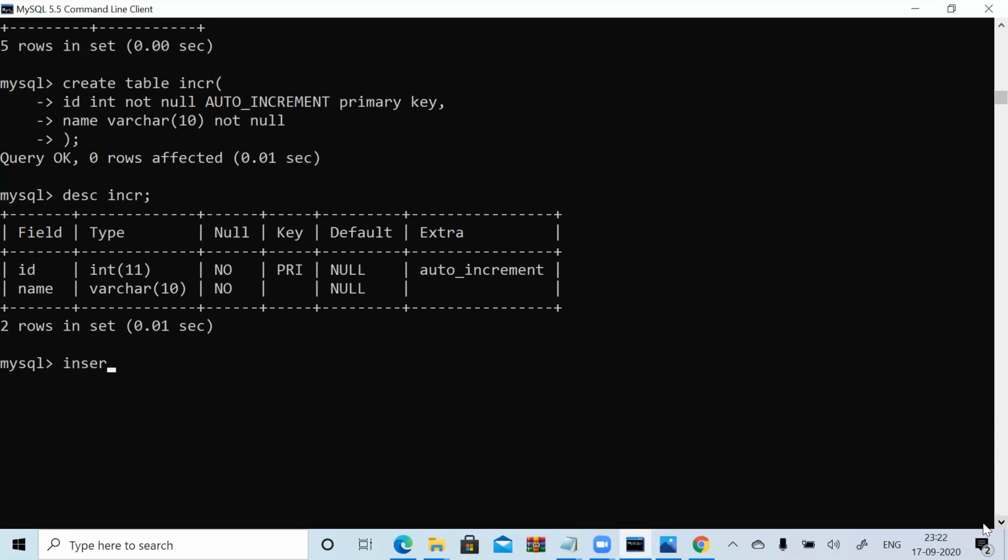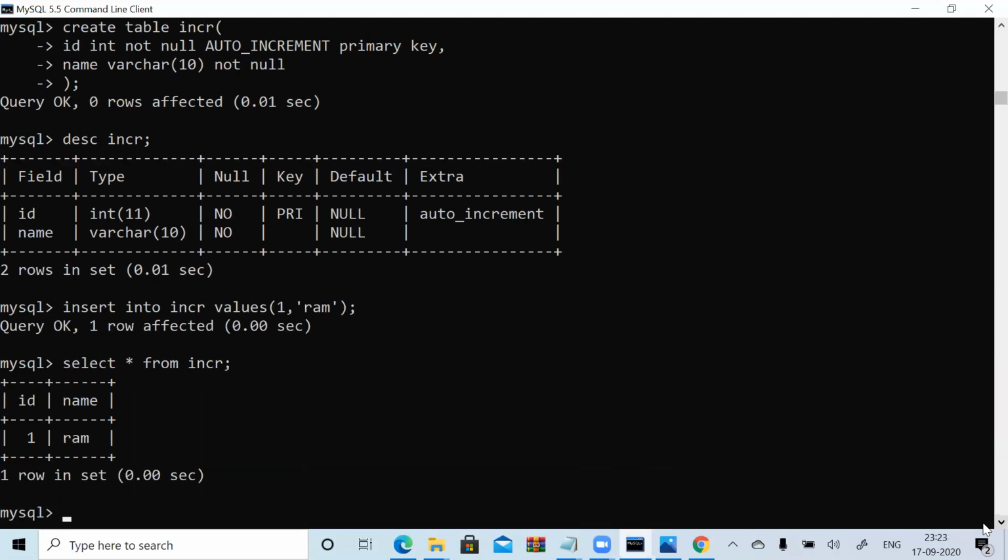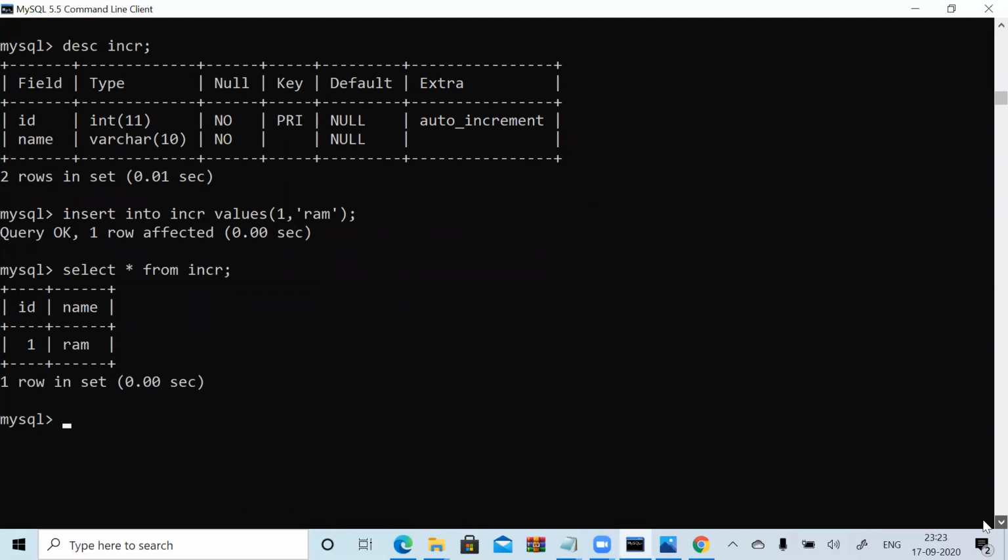So insert into, what's your table name? incre. I'm starting the values as 1, comma. So my ID needs to start from 1. And this is Ram. Okay. Now perform select star from incre. Okay, 1 Ram.